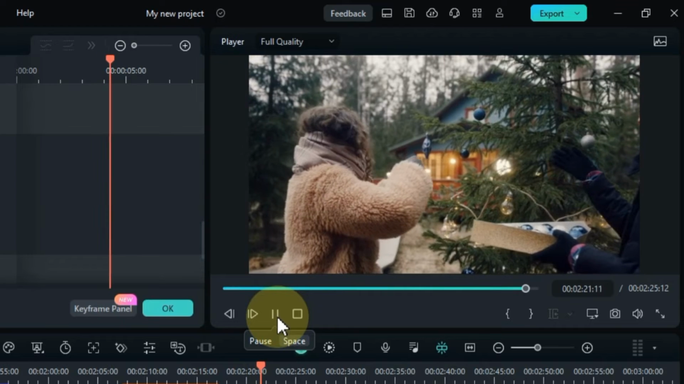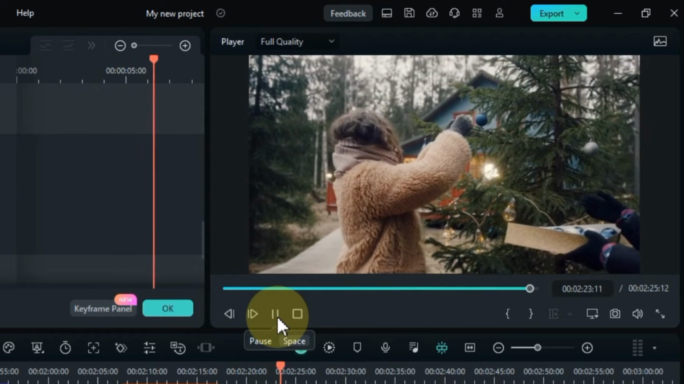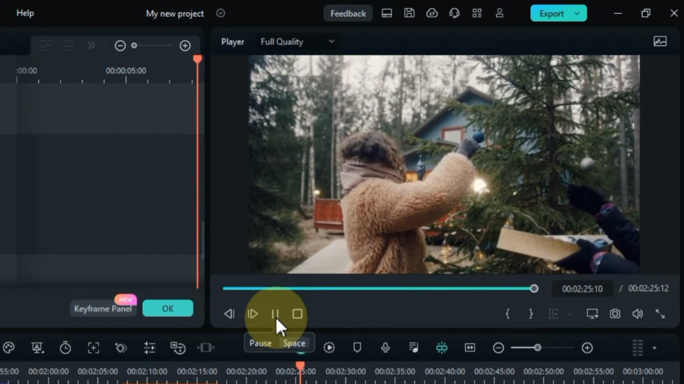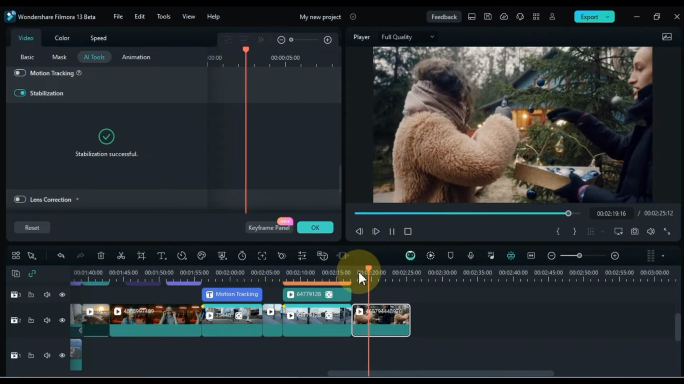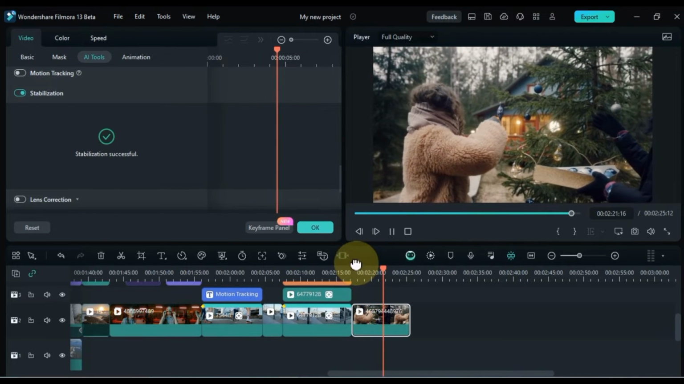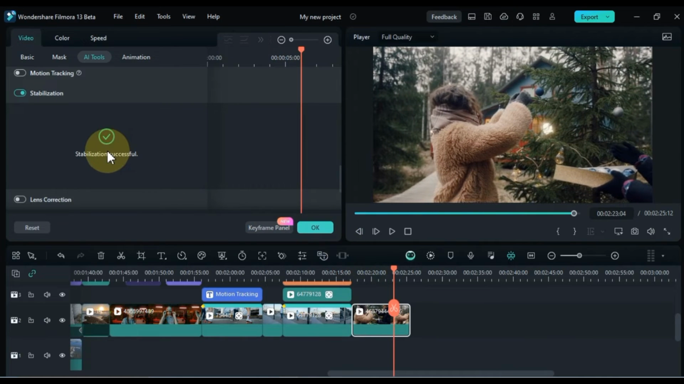Now, keep in mind that if your video didn't have much shake or blur to begin with, the stabilization effect might not be noticeably apparent. However, for videos with evident imperfections, applying stabilization can significantly enhance overall quality.